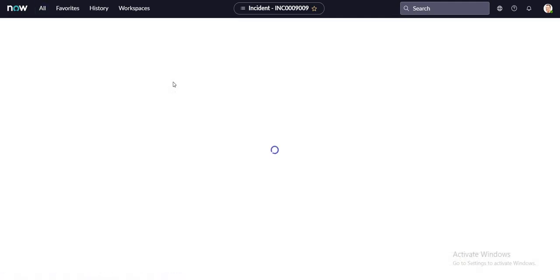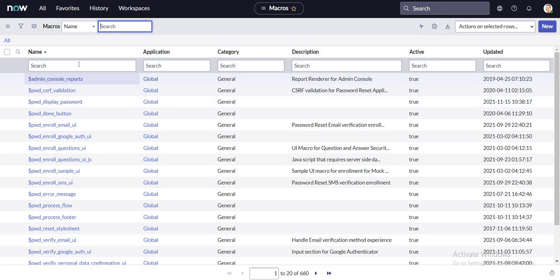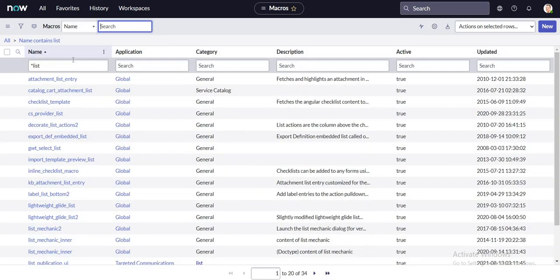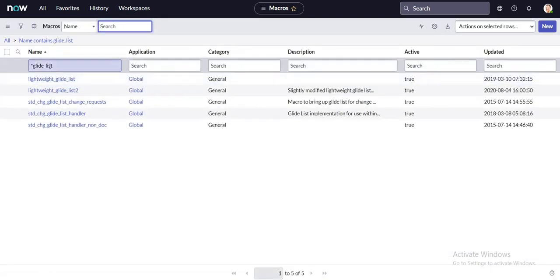And let's open the macros over here. Let's search with something called list. Okay, I think this list is too big, so let's filter it by adding more specific keywords.